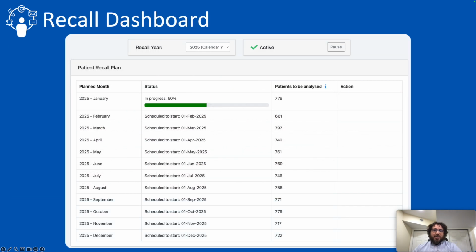We provide you with a dashboard that shows an overview of the annual recall system. You can see here the status of the practice halfway through the month of January. And so what we do is we just split the patient list into the birth month cohorts, and you can see here the progress. We send out invites on each business day of each working day of the month, so we don't send out invites on weekends or public holidays.